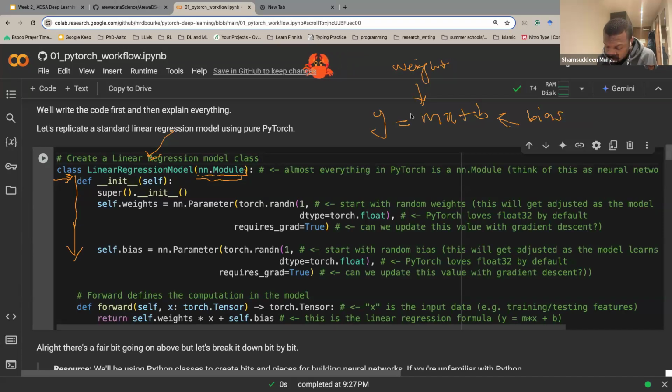So the first thing we want to create is this weight, which is our m. If you remember, this m will change depending on the value. It can have a different range of values, and we want to learn the best m and the best b, which will help us predict from x to y. So that's what we want to do.